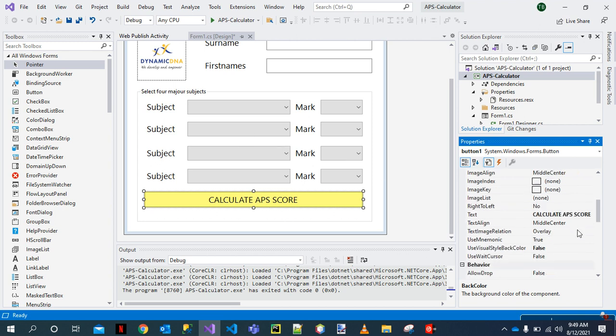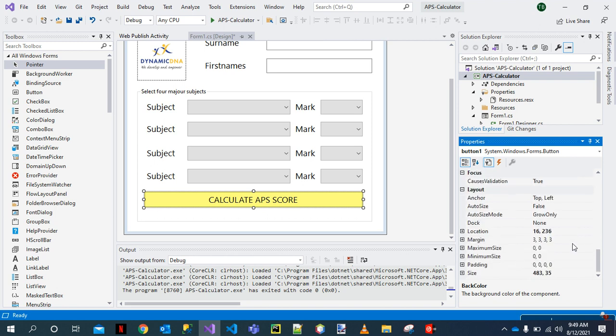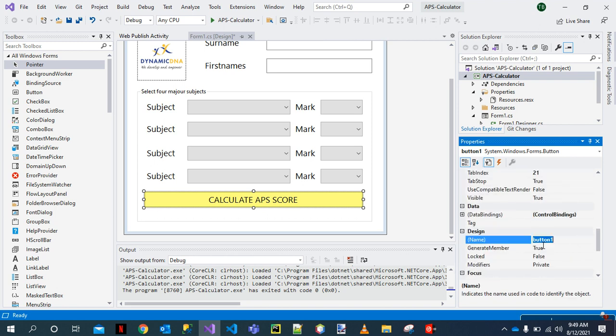Okay, while we're still here, it's important to change the name of this thing because it's the only thing we're doing now. So the name of this will be calculate BTN, so short for button.